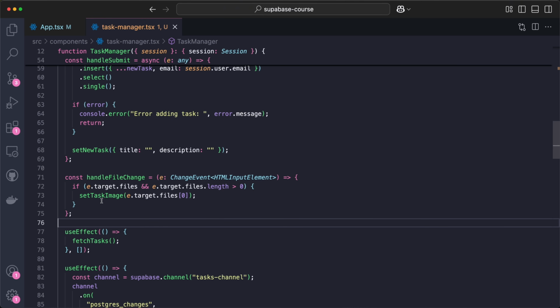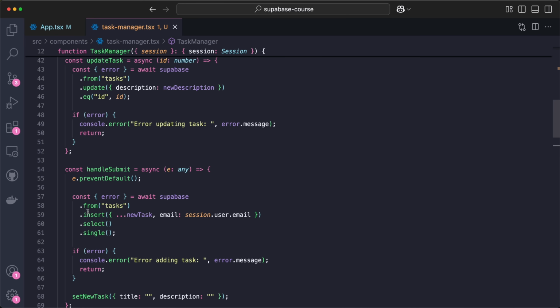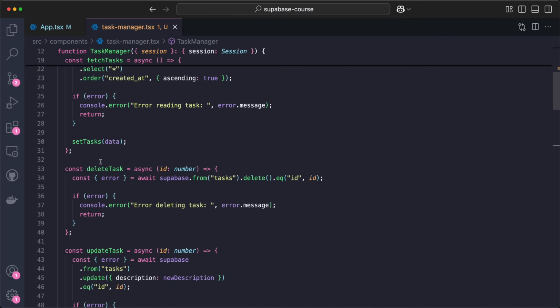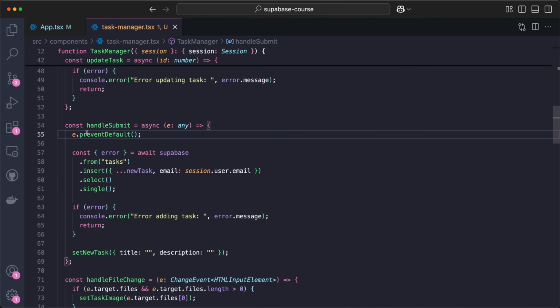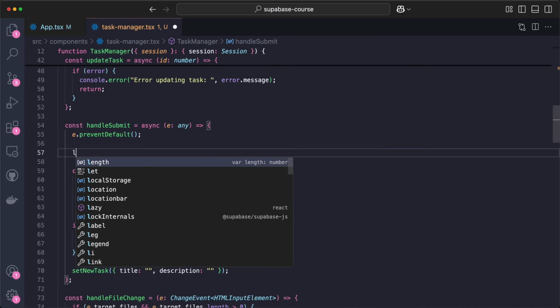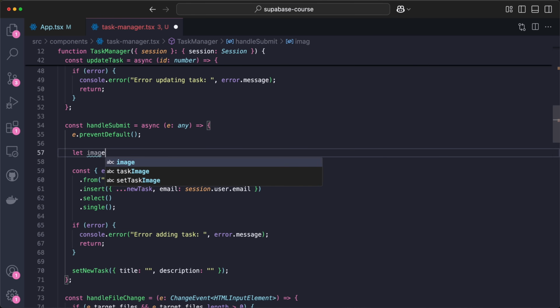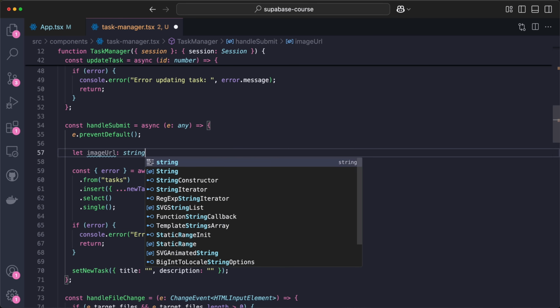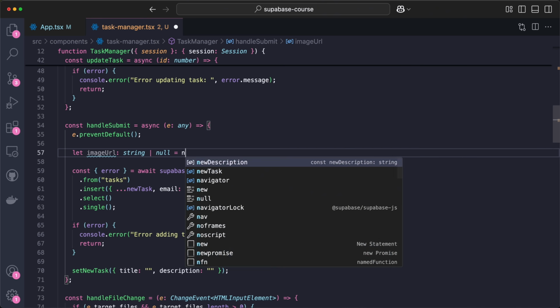Perfect. Now this means that in our add, where is it? Where is it? No, it's the handle submit, right? This is where we add a new task. In here, before we add the new task to the database, we have to perform the uploading of the image to the Supabase storage. So what I want to do is create a variable called image URL. It will be a string, but it can also be null, and I'll initially set it to null.